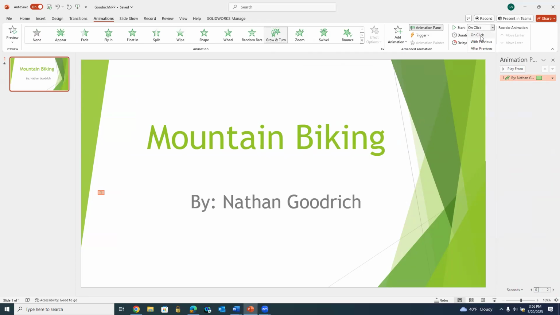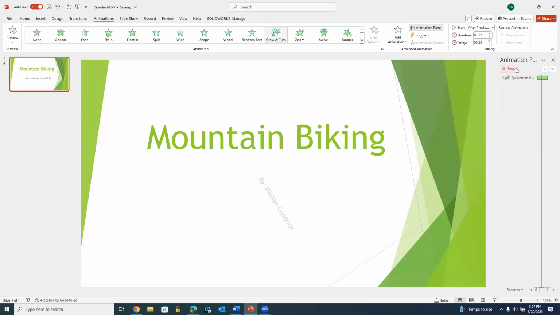Instead of having it start with a click, so having to click on my mouse or click on my keyboard or my presenting tool, I'm going to have it start right after the previous. So as soon as my slide pops up, this animation will automatically take place. And I'm going to make it go a little longer, maybe give it a 1/4 of a second delay. Then I can see what it's going to look like. So when I open up this slide, that's what's going to happen.